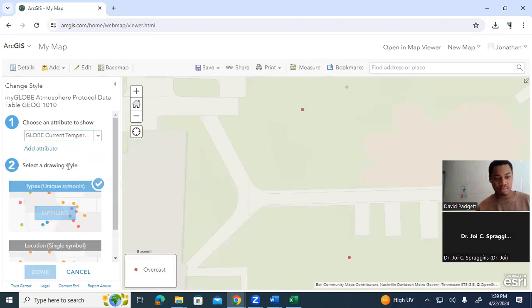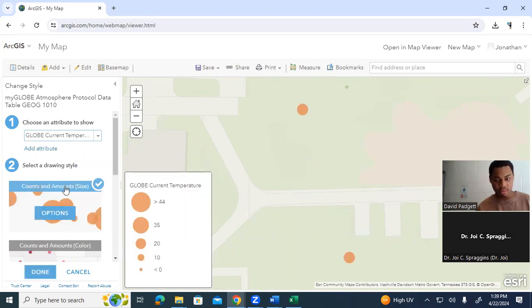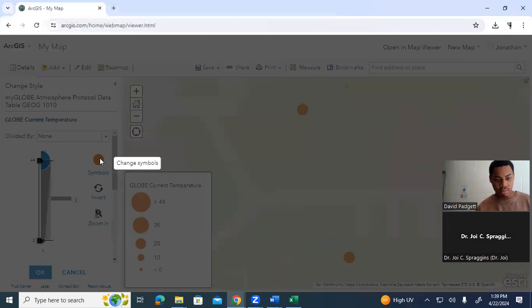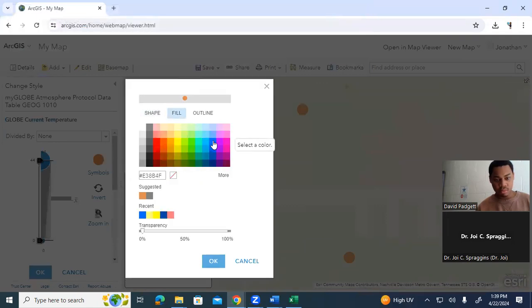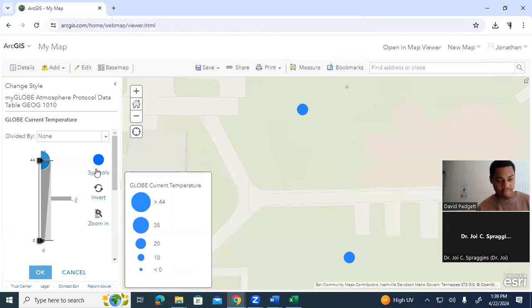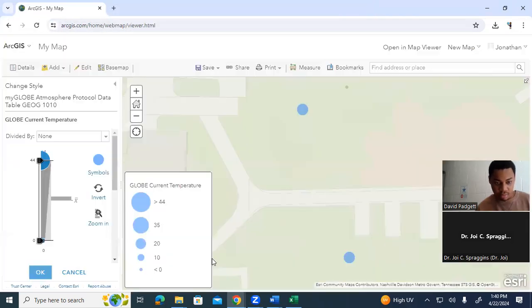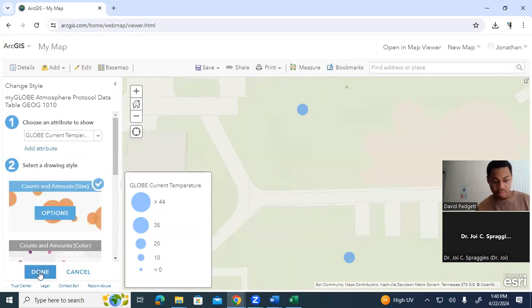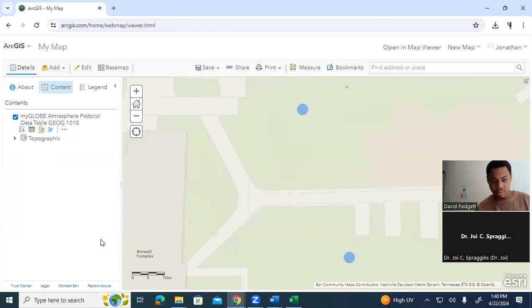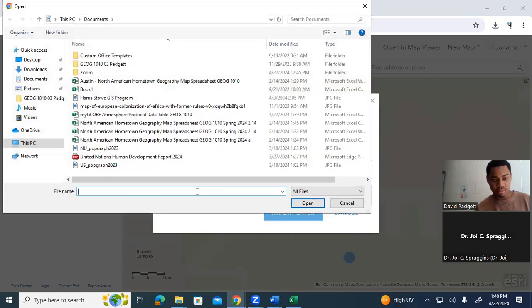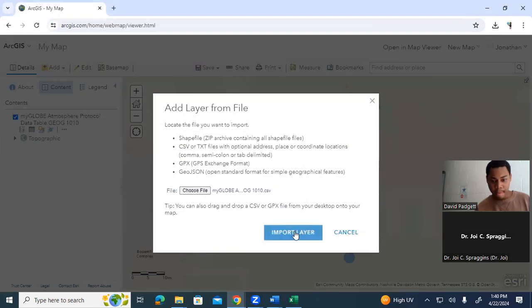So that changed that to current temperature. Okay, options, symbol, fill, blue, 50% transparency, hit OK. Now hit OK here. Done. Now go to add, add layer from file. Choose file, bring that same file back in again. Open, import layer.